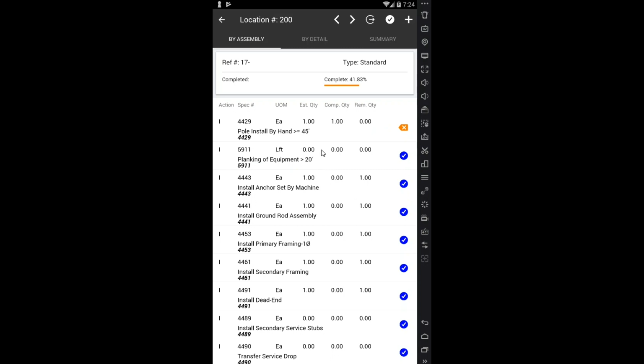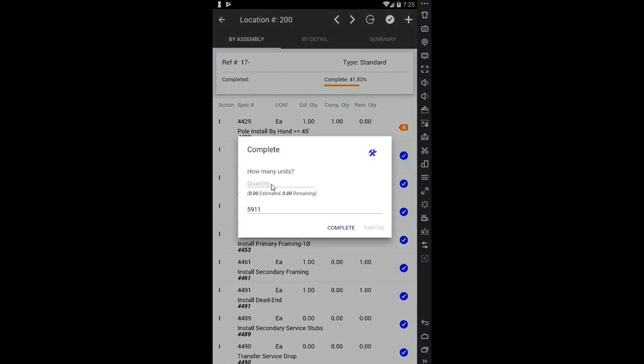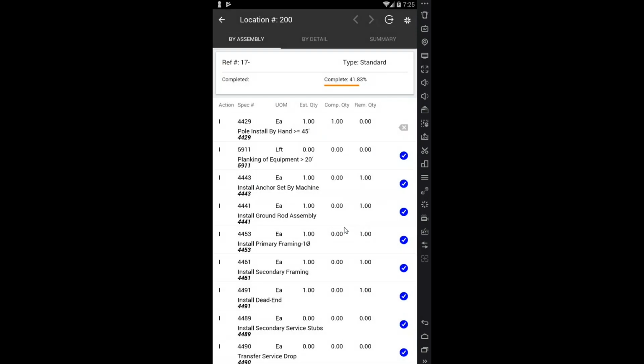Here's a planking unit, and this one was entered at 0 because the estimator expected that the crew would require planking for this job, but they didn't know how much, so they put a placeholder in here. If we long hold on this, it brings up the ability for us to come in and say that we did 60 feet, and we're going to complete that. So now we've entered this in, and this is now processing a change order to this job.